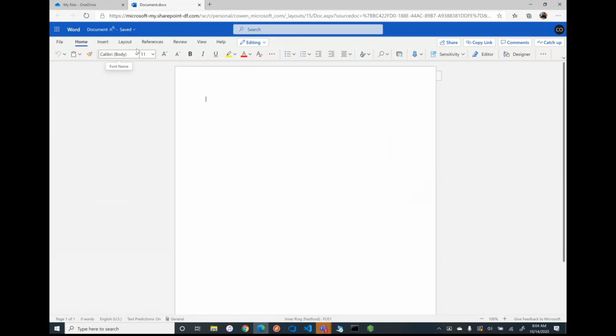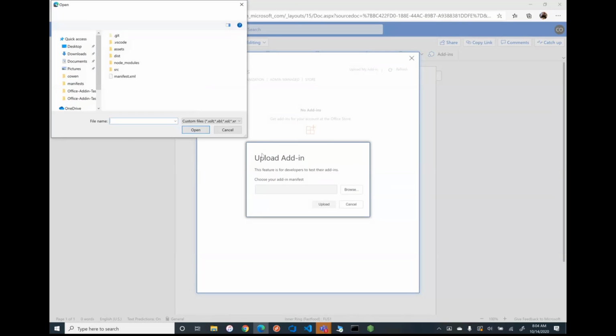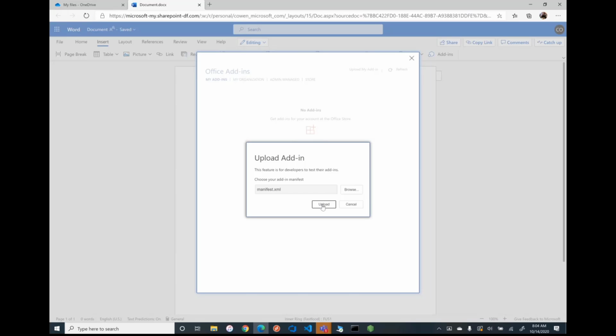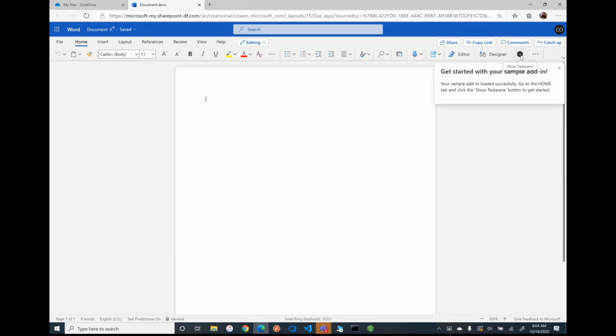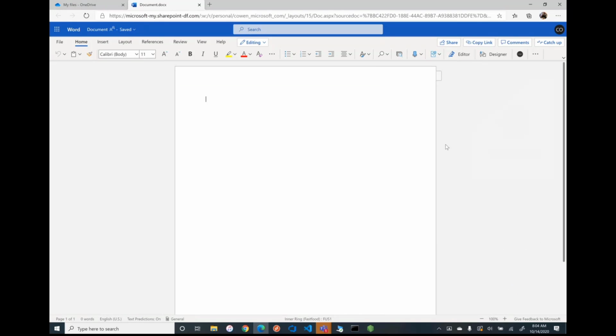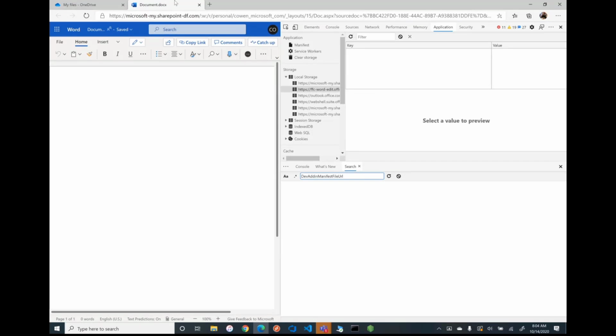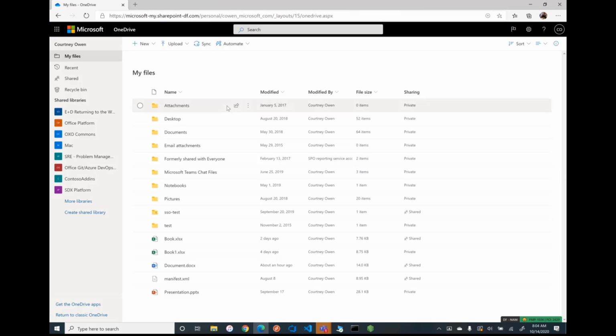So I just want to show you the current process of registering an add-in in Word, for example. So I go insert add-ins, upload my add-in, browse, select my manifest, upload, then I have my add-in. So this is not really great from a developer standpoint in that you have to do all these manual steps. And each time I change the manifest, I have to go through that step again. So I'm going to go ahead and clear my cache here for the sake of my demo. So this add-in is not here anymore. Go ahead and close this.